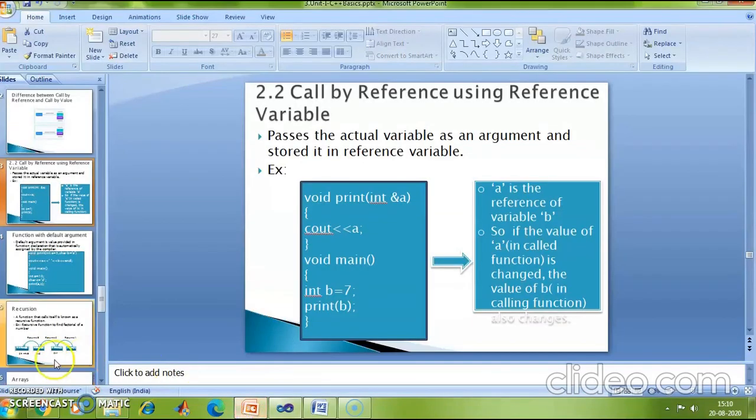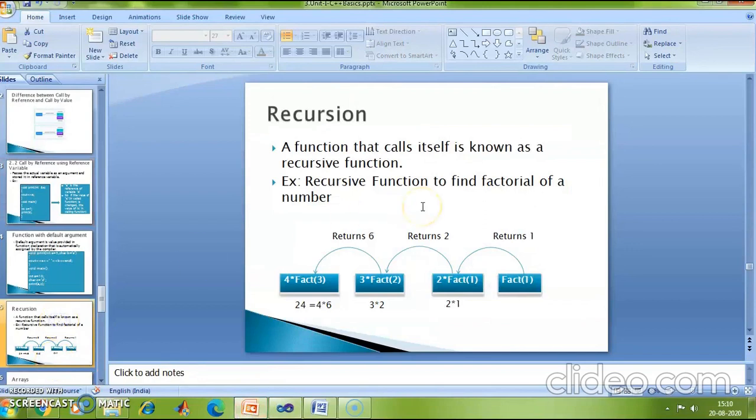Let us now go to the next topic, that is recursion. So what is this recursion? If a function calls itself, then that concept is called recursion, and that function is called a recursive function. A function calling itself is called a recursive function. We'll take one example of a factorial function, wherein I try to find the factorial of a number using the concept of recursion, or using a recursive function.